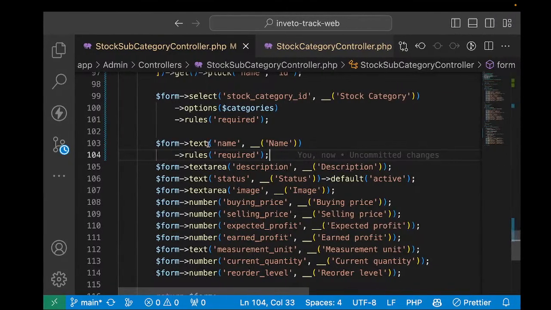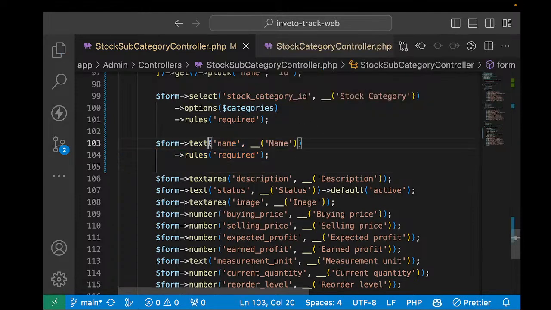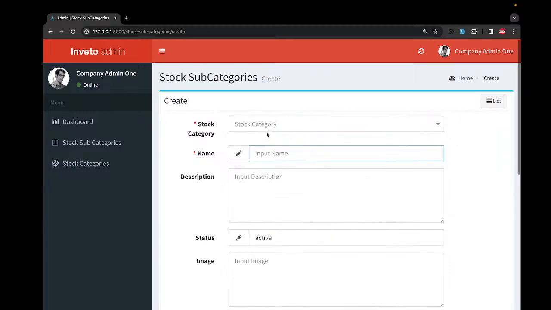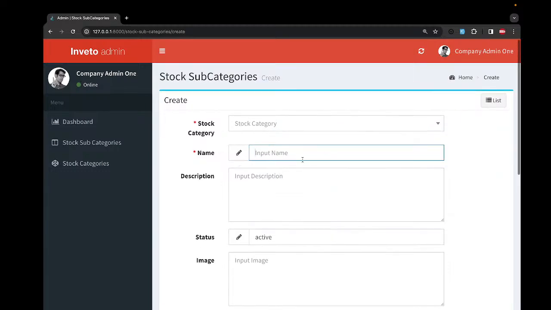So right now we are getting the name. I mean, we are connecting a name, and then we also make this field required. So if I come here and refresh, now you see here we have a subcategory name, and the subcategory name is required.